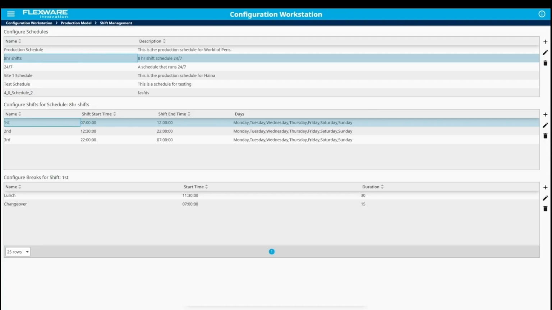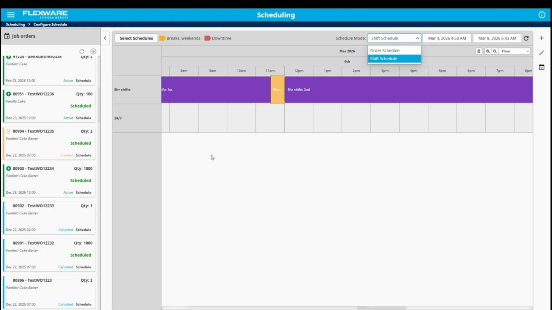But production rarely follows a perfect template. Overtime, unexpected downtime, or increased demand can all require adjustments. With the scheduling package, I can make those changes in real time and immediately see them reflected in the system. Here, I can see all configured schedules along with their current shift assignments. These were generated from our base rules.